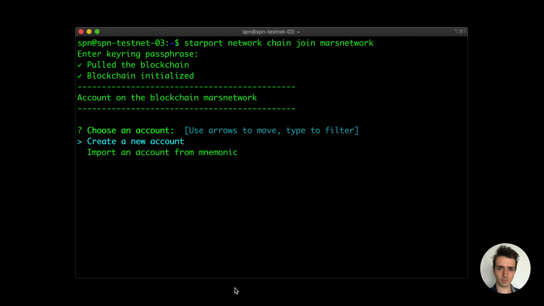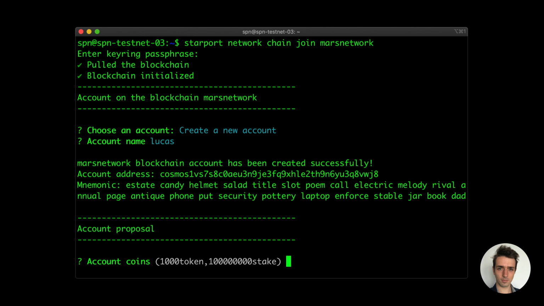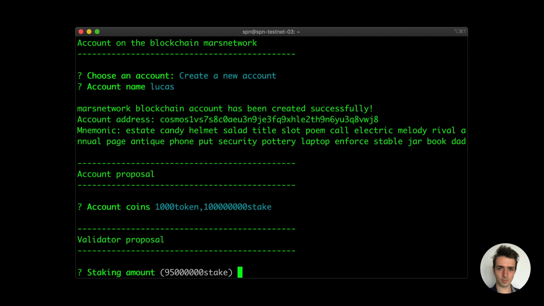Then Starport will ask me to create a new account for the blockchain that I will join. I can enter a username for this account. Then it prompts me to specify the amount of token that I want to have on this new blockchain. Next, Starport asks me to provide information about the validator that I will be running: a moniker, a commission rate, self-delegation, and so on. I will be using the default values.